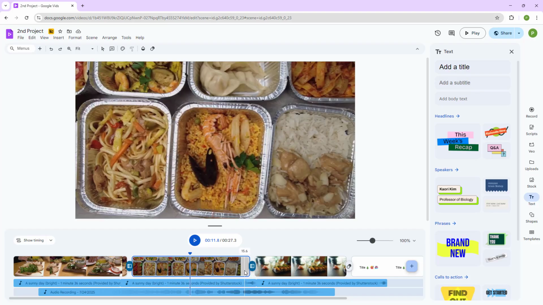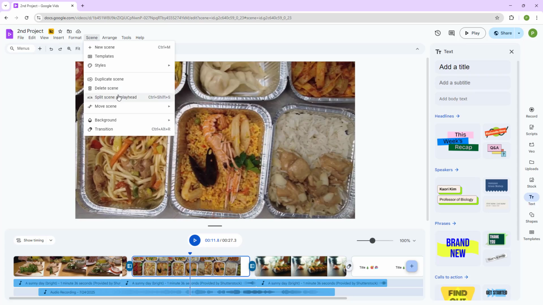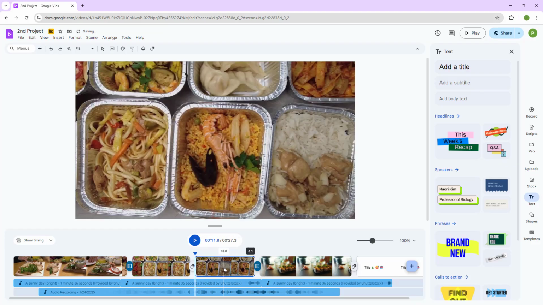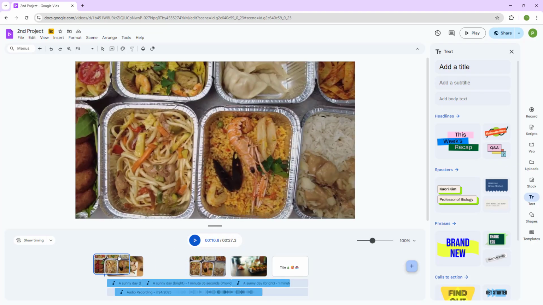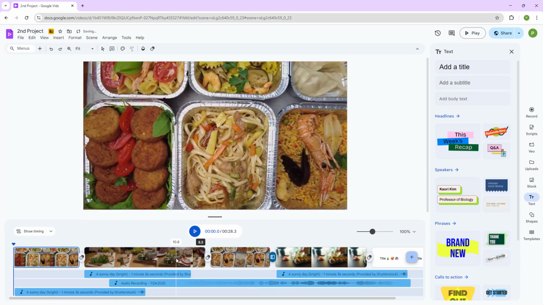In that case, what you can simply do is you can go over here onto scene right here, and you can see that split scene at playhead is an option. Once you do that, the audio is not split, but you can see that the scene is split into 2 parts right here. And now you can go ahead and rearrange it as you want.